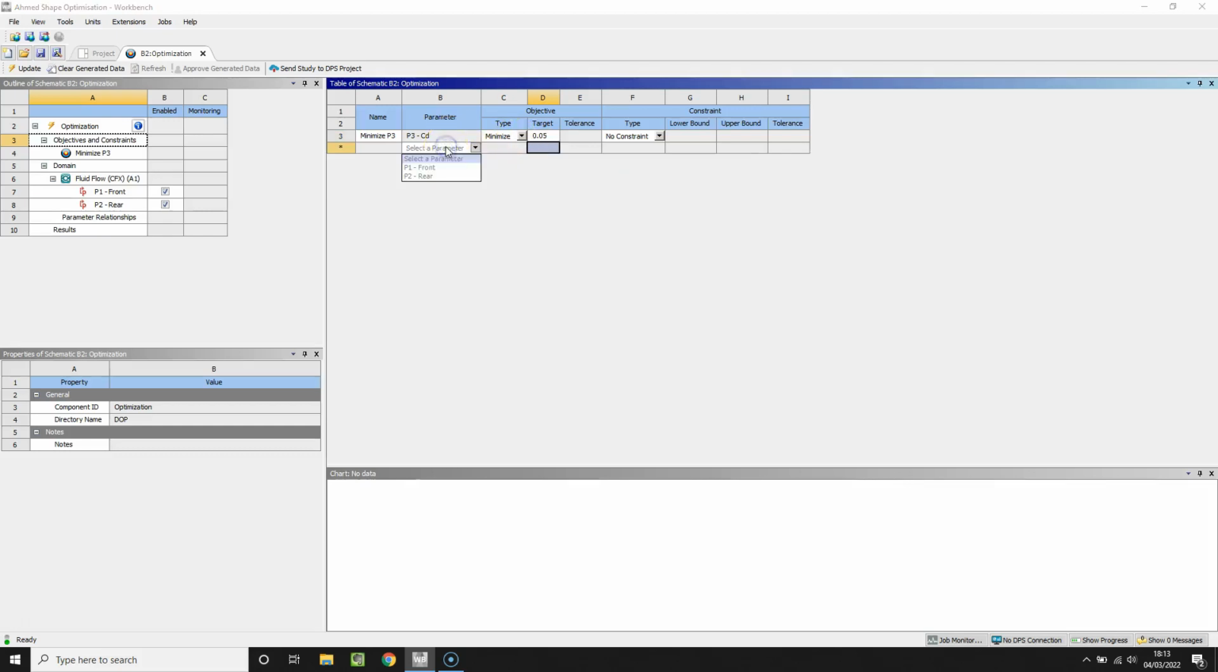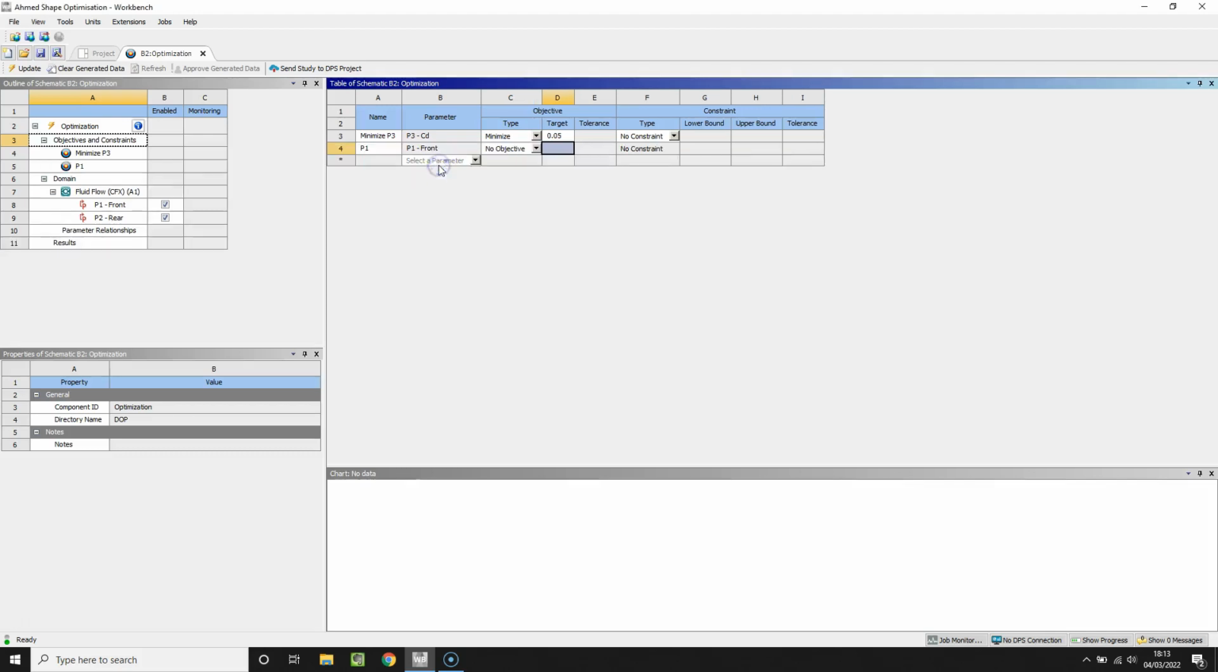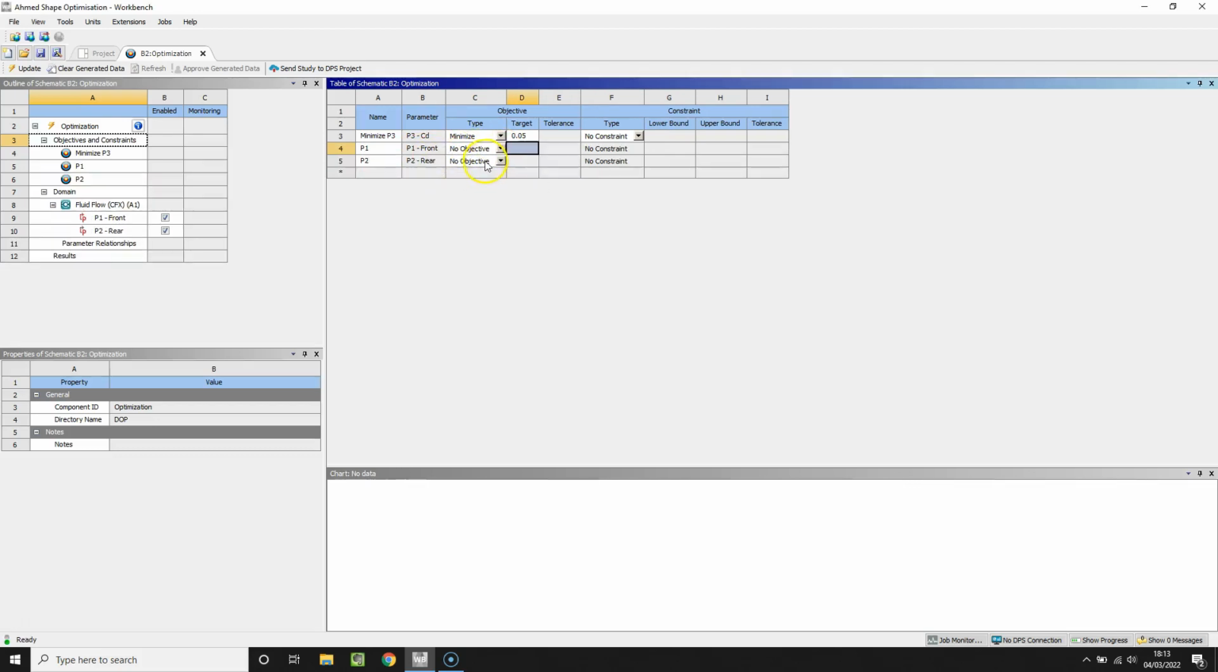We've got other things, so we've got our front, and that's got no objective to it, but that is something we're going to vary. And then the rear, again, it's got no objective, we want to vary it, and then we want to see what the effect is on the drag coefficient. So there's not much further for us to do. If you just hit save and then update, you can let this run and we'll have a little look at what happens in a moment.